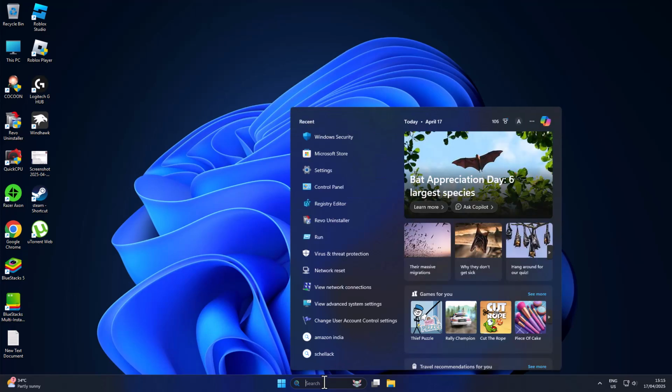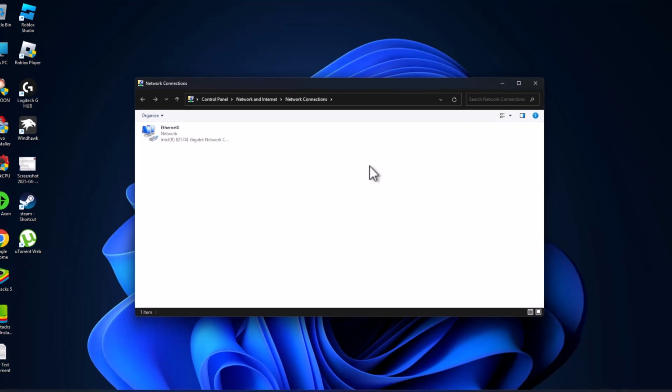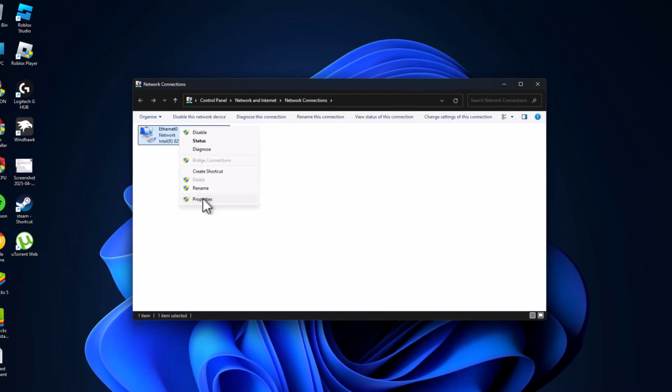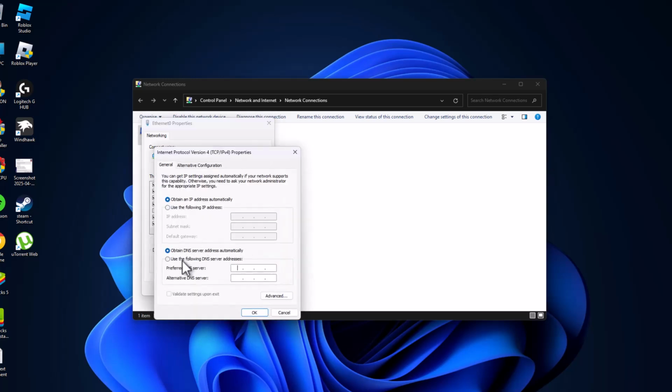Go to search menu and type network connection. Comes up view network connections. Click on open it. Right click on the internet connection you are using and select properties. Select internet protocol version 4 and select properties. Select use the following DNS server addresses and type here 8.8.8.8 and alternative DNS server type 8.8.4.4.